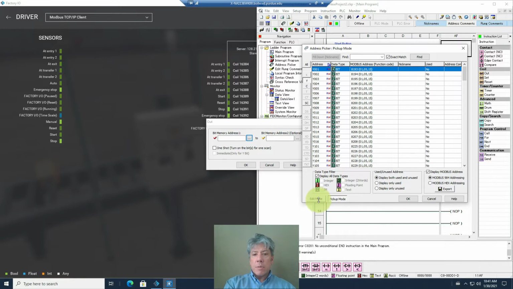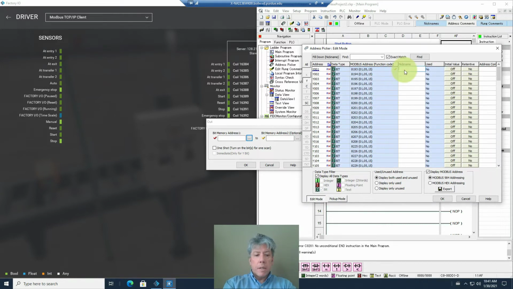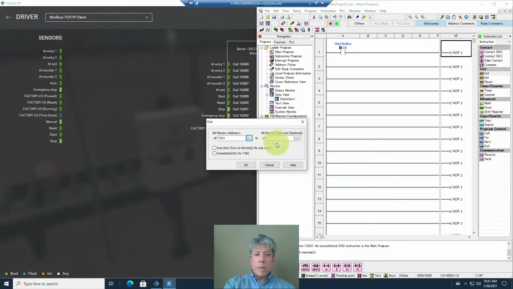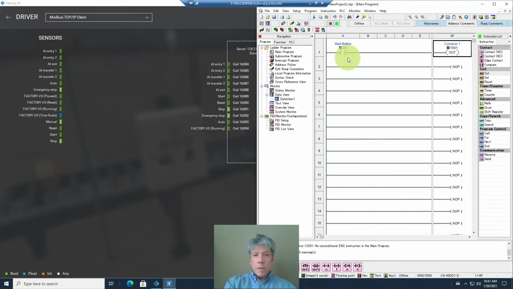So I'm going to edit this one and call it conveyor 1. Go back to pickup mode, grab it, OK, and there's our address. So when I hold down the start button, that should make the conveyor come on, but that's not what I want you to do in this lab. I want you to press the start button, release it, and the conveyor keep going. You'll have to use a seal-in circuit to do that, and then you'll have to figure out how to make the reset button operate as a jog button. So now I should be able to write this into the PLC, but it doesn't have the PLC's configuration yet.